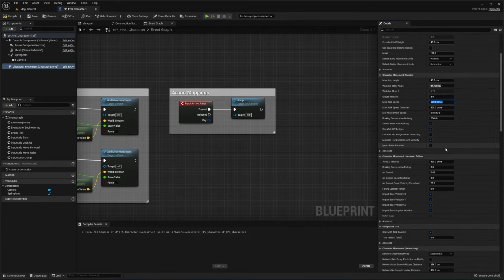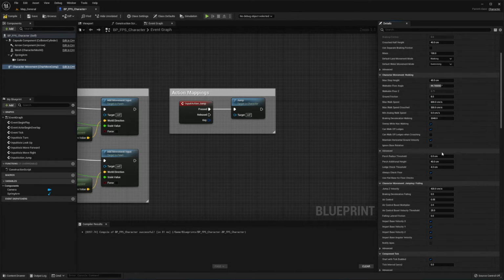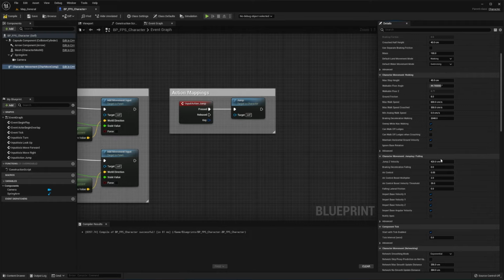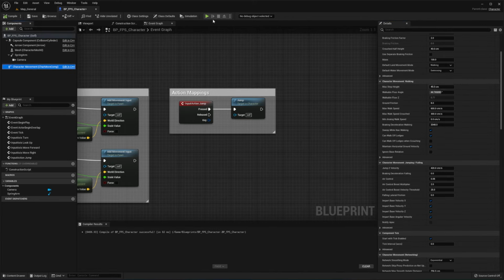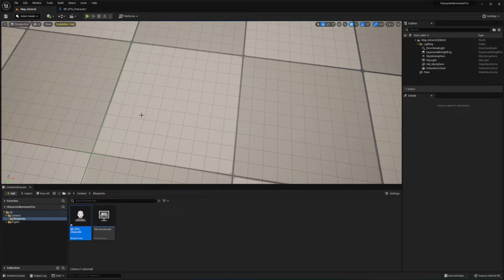The jump velocity here, it's under character movement jumping slash falling. So if you want a player to jump higher, just set this to a higher value, or lower if you don't want them to jump as high. There's also the air control. Now, if you set this to 1, a higher value will mean that you have more control while you're in the air. And the max step height, let me show you what this does real quick.